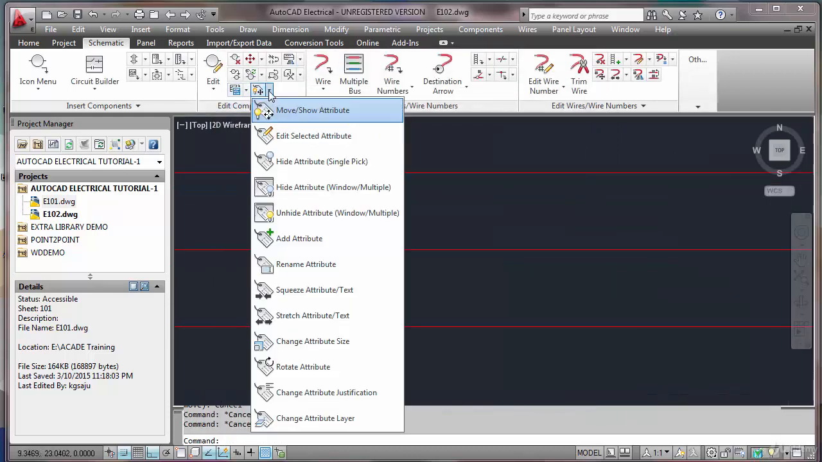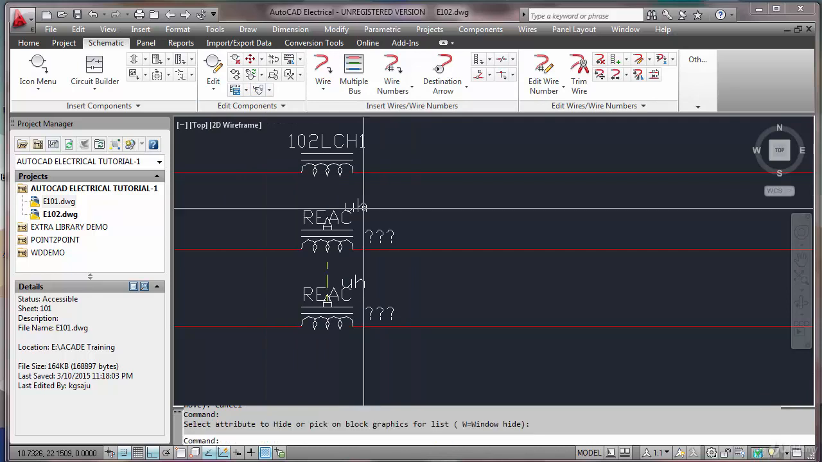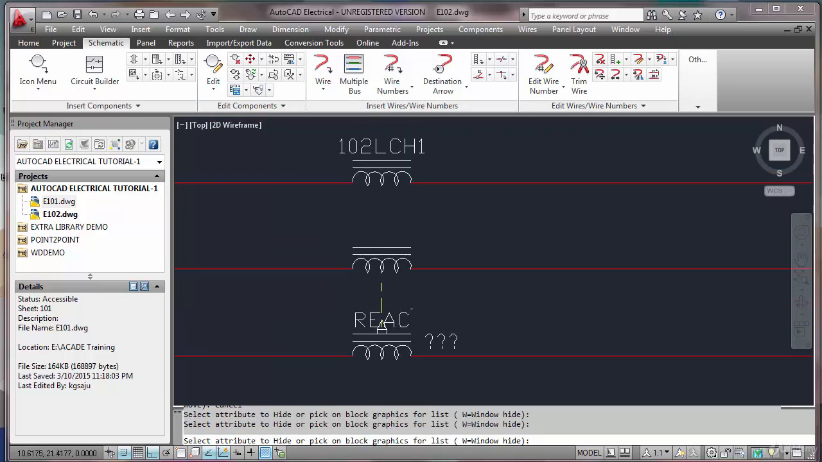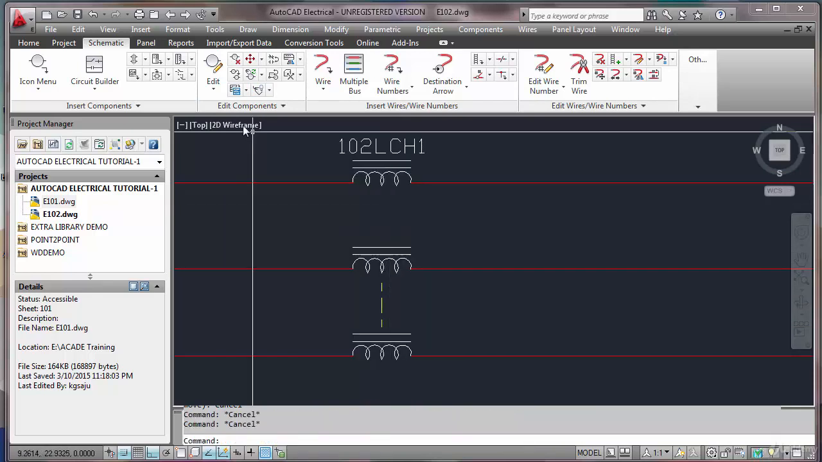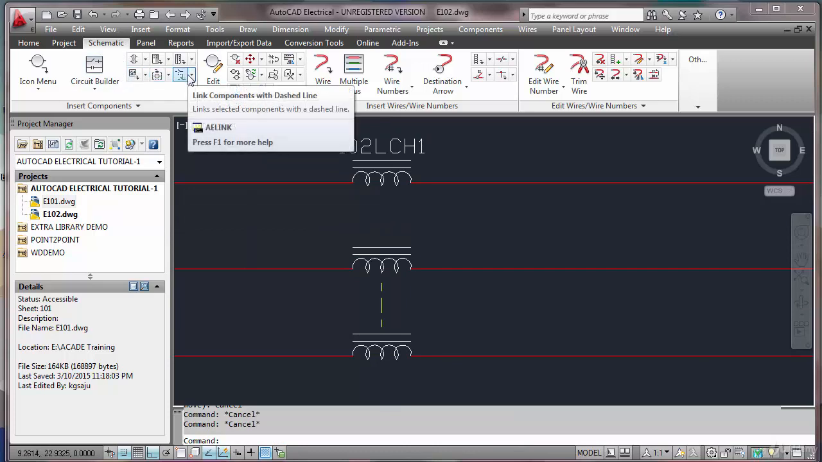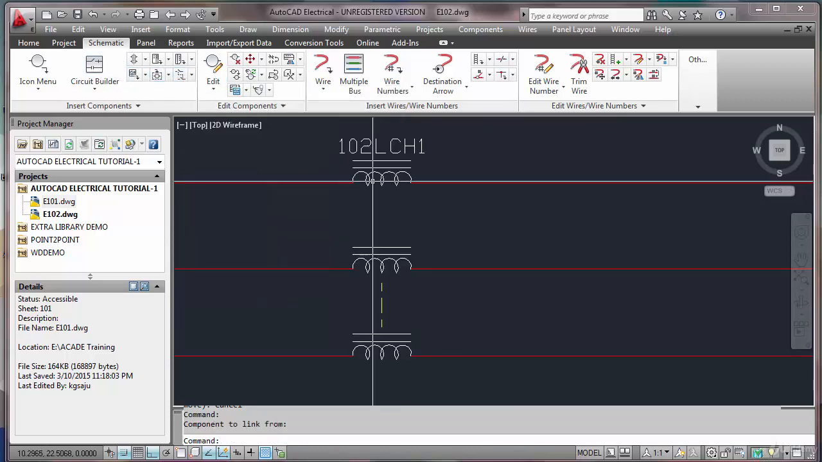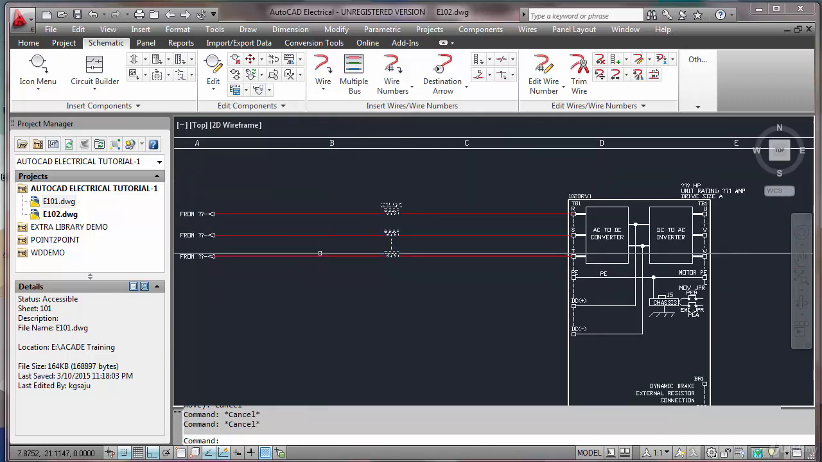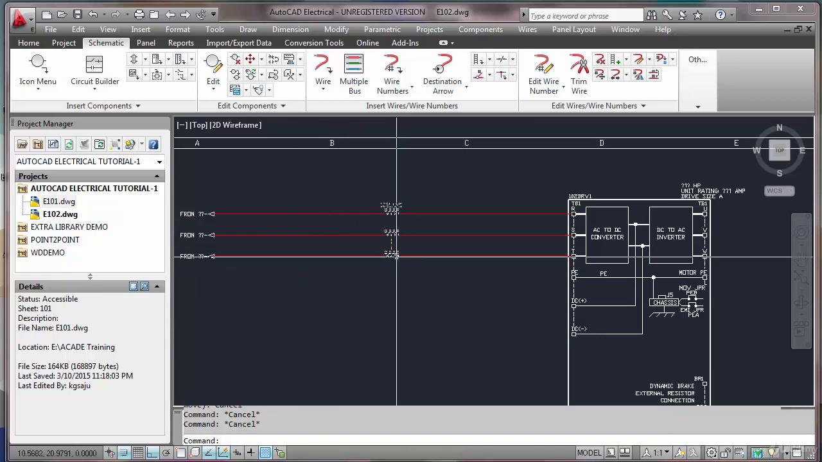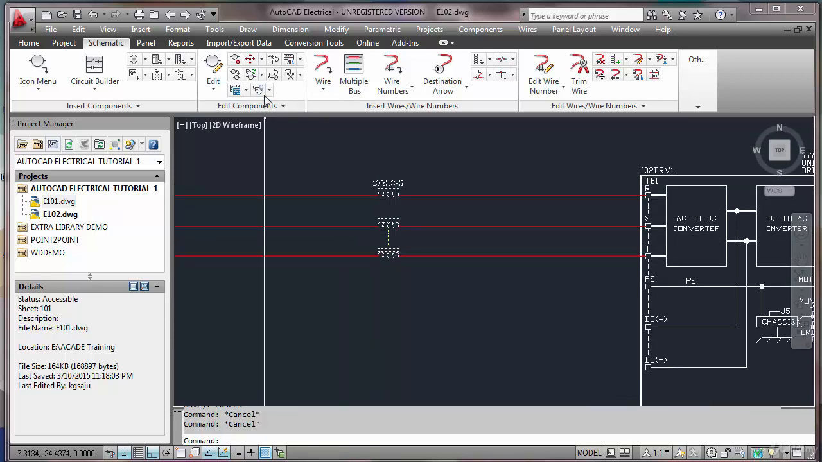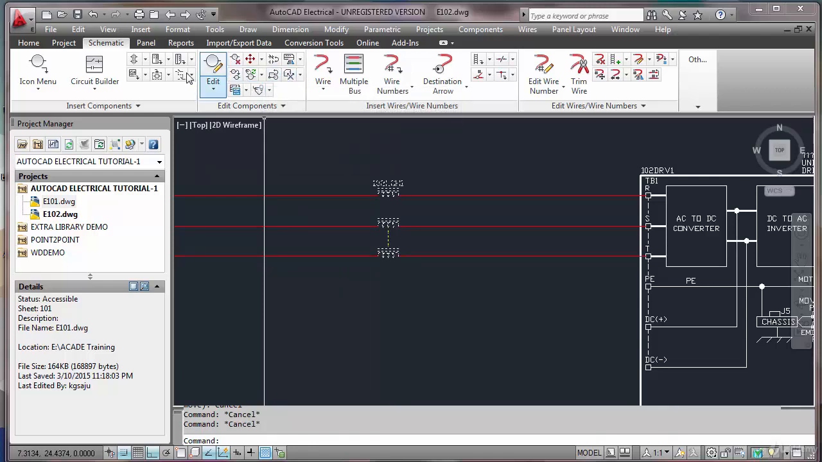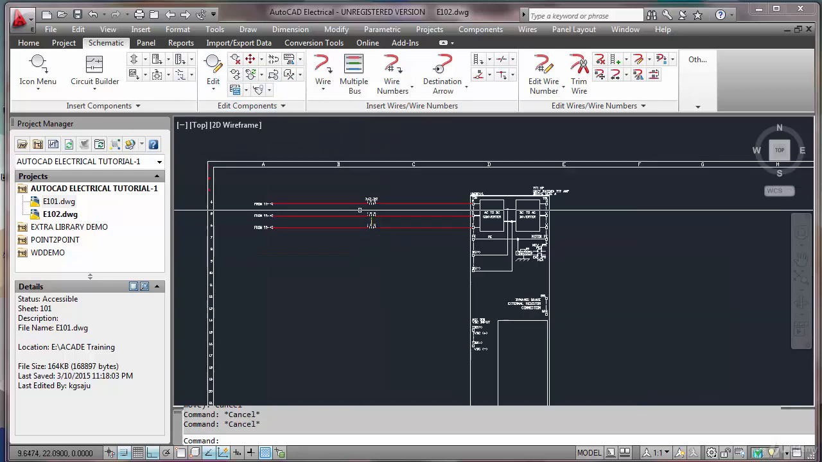Few unnecessary things are here which I don't want. Hide. I am going to hide this thing, this thing, this thing. I want only one tag here. I don't want anything. This dashed line, if you want to insert link components with a dashed line, you can. This is one component, so I cannot. If you want to link two components, you can very well link between two components using these dashed link lines. Where is that? This thing, link components with the dashed line.